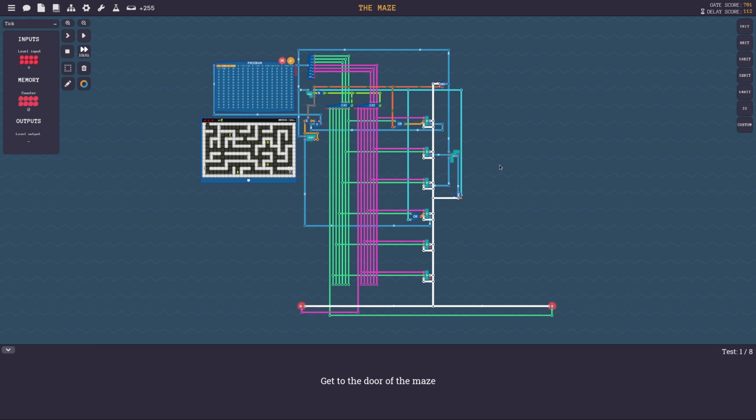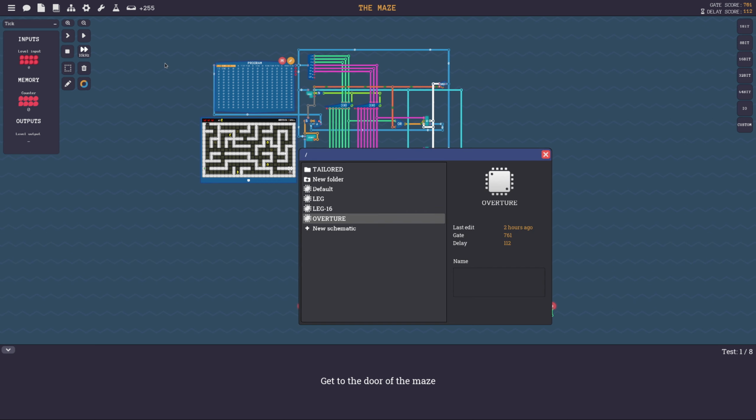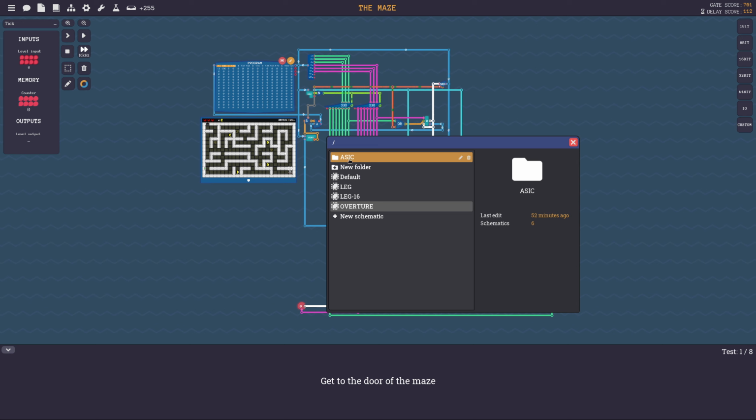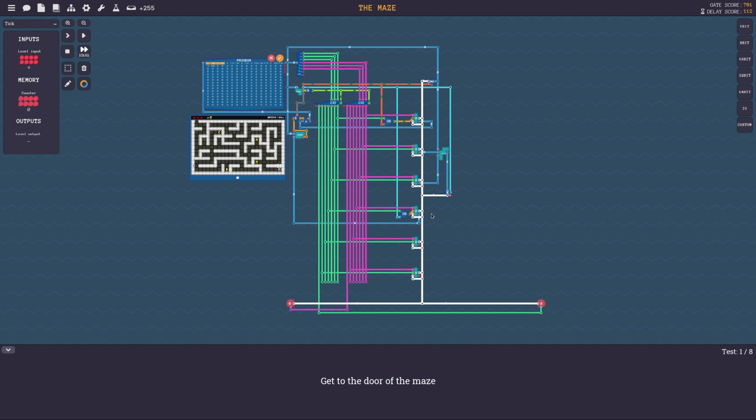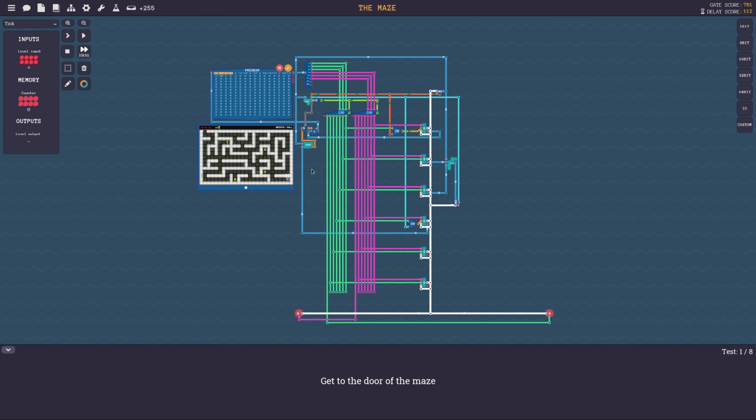And by the way, I looked it up, and what this is called is not tailored. This is called ASIC, right? Yes. Application Specific Integrated Circuit. So these are going to be application specific integrated circuits.